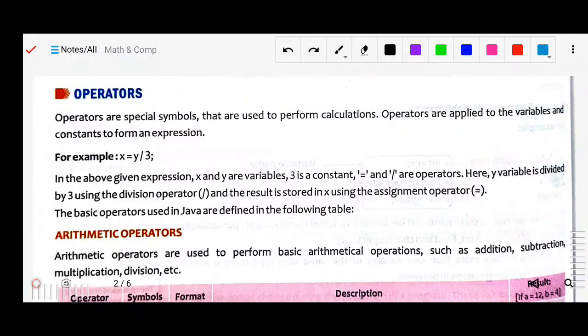Good morning, students. We will continue lesson 5, page number 64. Today we will see operators.